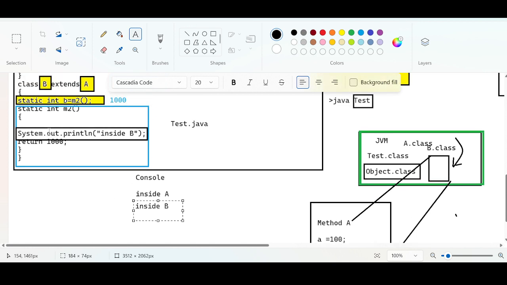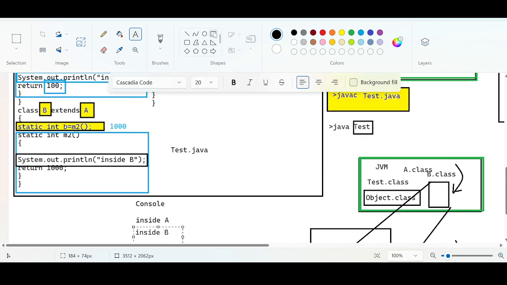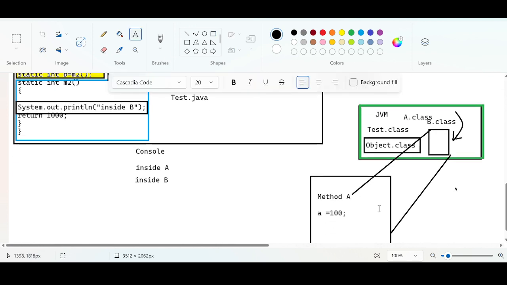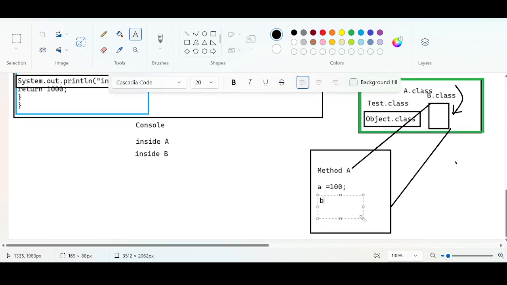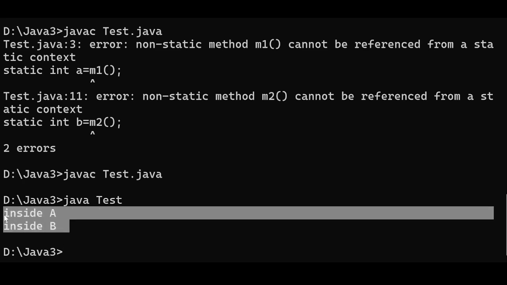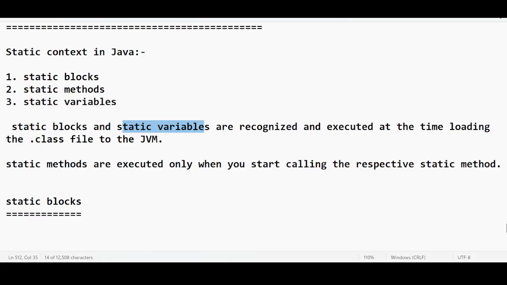Okay, and this is going to return 1000. This 1000 will be assigned to the variable B, which will be stored in the method area inside the JVM. B equal to 1000. Okay. These are the changes that are happening inside the memory, but these are the statements that you can see in the console. Inside A, inside B. Don't you think that we got the same thing inside the console? Why did we get this?